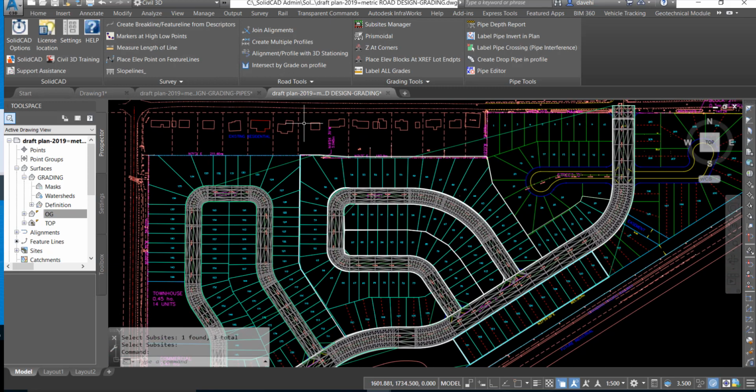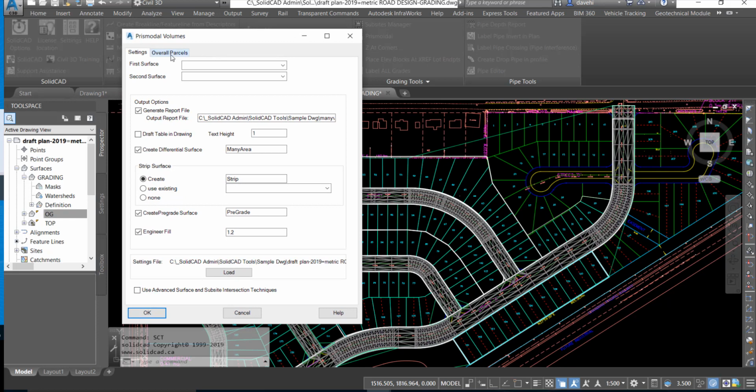Now to proceed with the calculation, we'll look at a Prismoidal Volumes calculation method. We'll select the Prismoidal Volumes. That will open up the dialog box, and we'll set the first surface, which will be our original ground surface, OG. We'll select our second surface, which is our grading surface. We will generate a report, a text file that we can take a look at with the results of the volume calculations. We can draft that table and put it in an AutoCAD table right in the drawing.